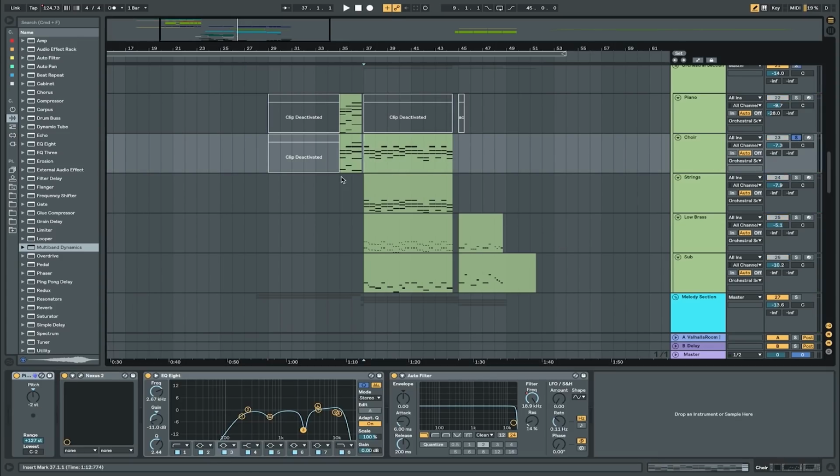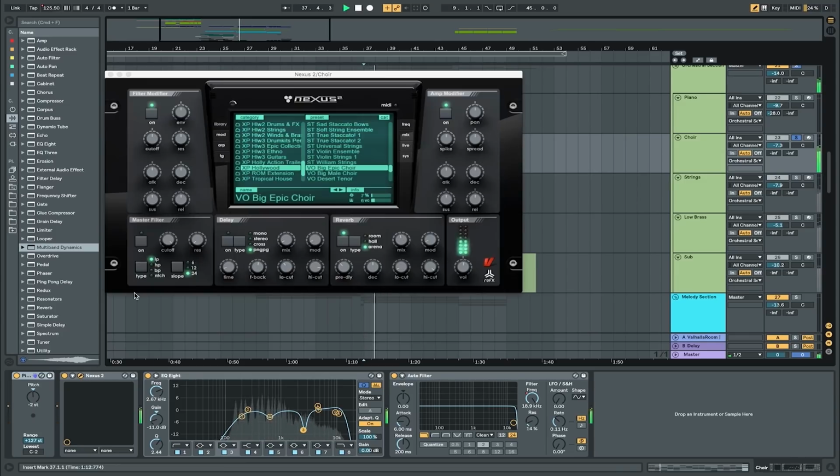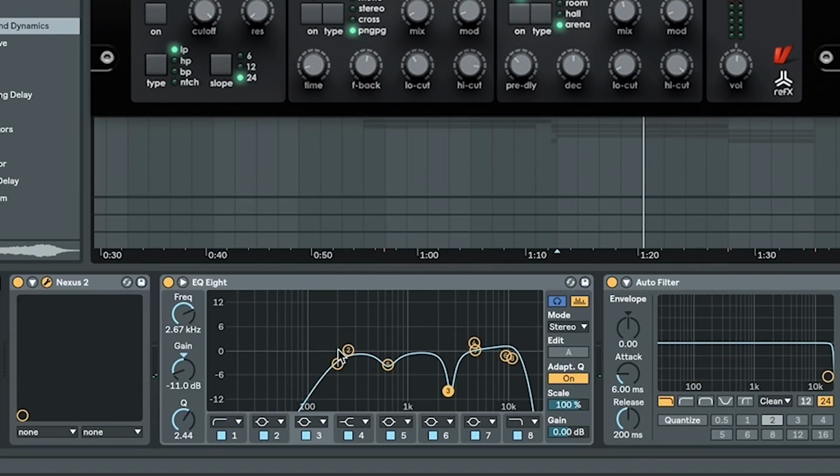Here we have a choir. It's the same we used before, and actually this is one of my favorite patches for background choirs. If you want to use it, make sure to EQ it in this way to get rid of the resonance around 2.5K.